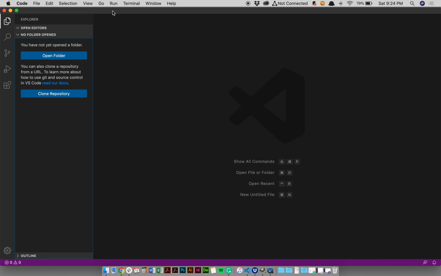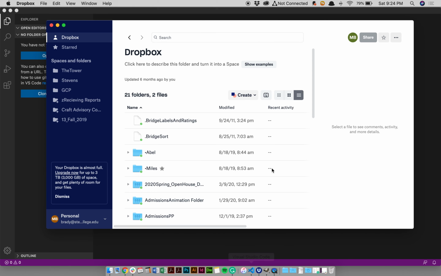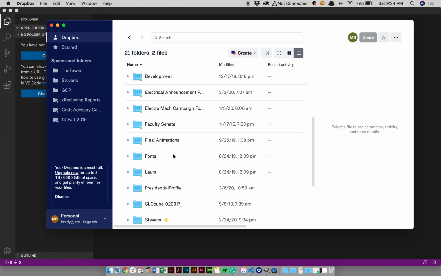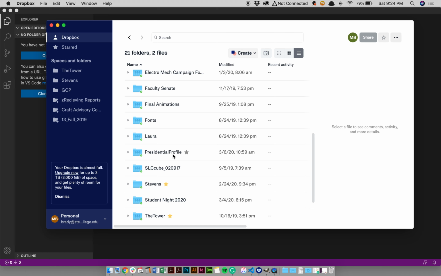First thing I want to look at as far as software to download, this is my coding app that I downloaded. It's called Visual Studio Code. This is totally free. This is going to replace Dreamweaver for us. So I'm just going to grab some of my code here from Dropbox. Thought I had it up. I guess I don't.